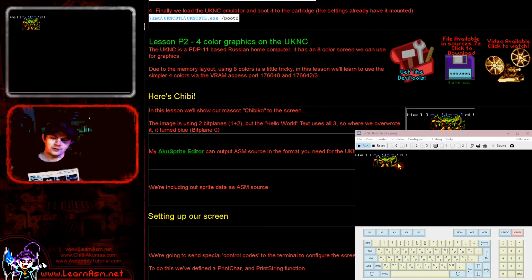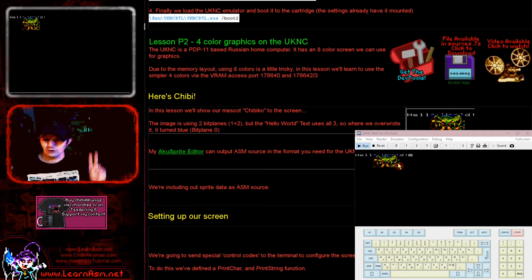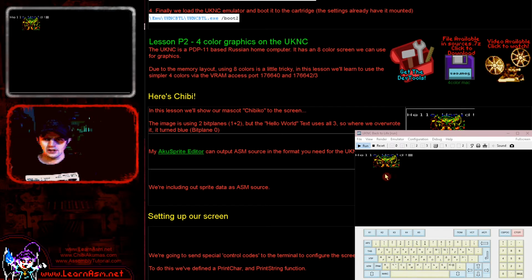So what we do to achieve today's example is first we set the screen up with some terminal commands. We send some bytes to the screen hardware, and that will configure the screen, clear the screen for us and things like that. And then we will transfer the bitmap data via some I/O ports that allow us to write straight to VRAM, and that allows us to write to 2 of the bit planes, which in the default colors gives us access to the green and red channels.